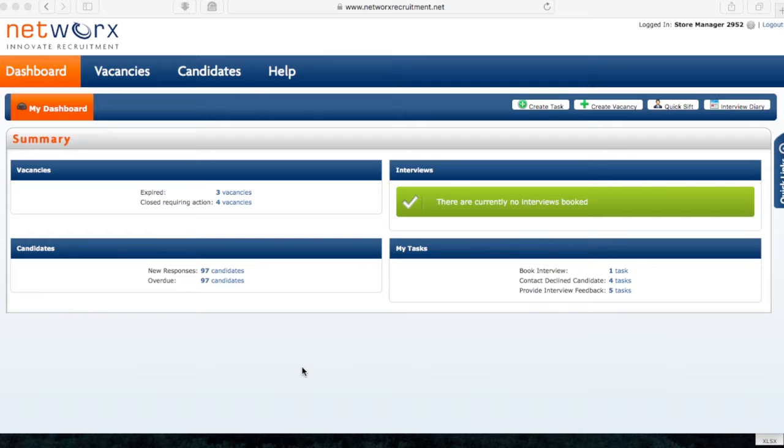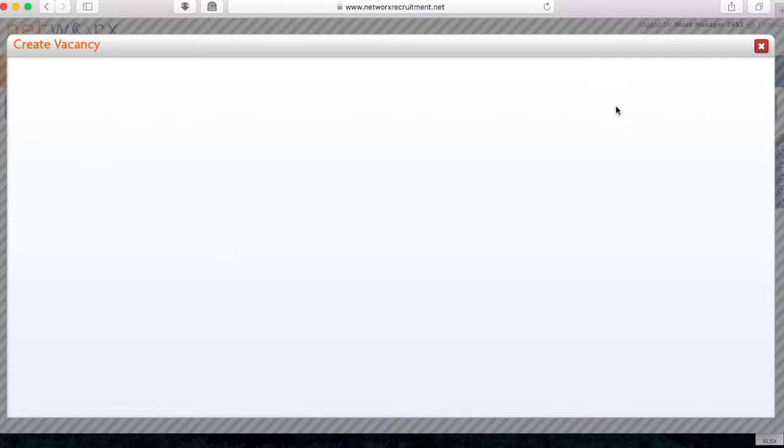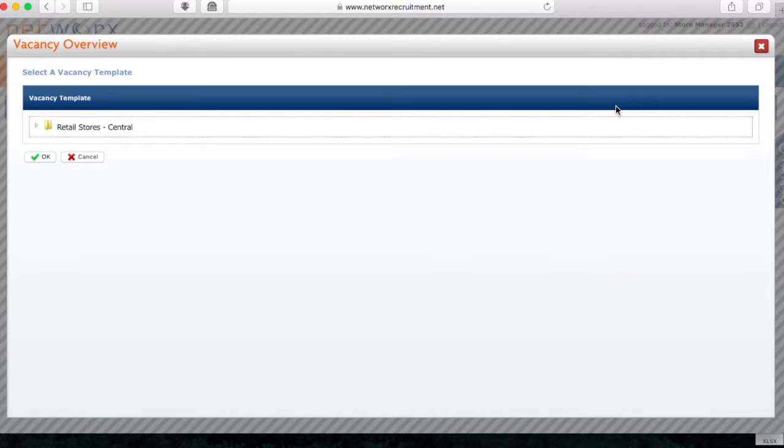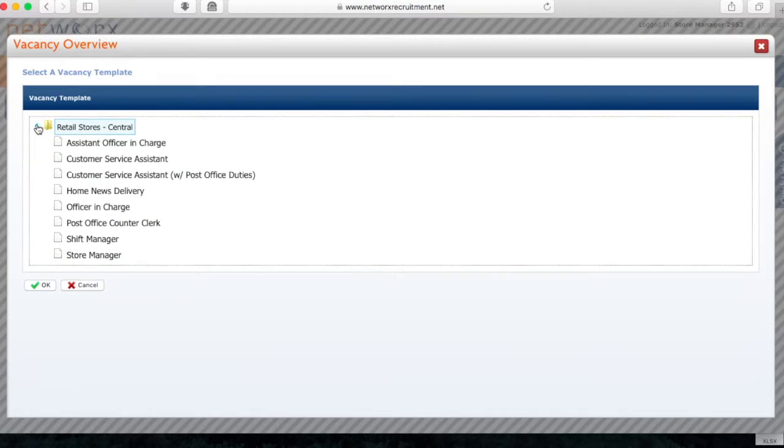So now we've logged in, we're on our dashboard, and this is what you'll see when you log in. As you can see here, you've got your vacancies that have expired. If you had any live vacancies, they would also be seen here. So let's create a vacancy. All we need to do is go over to the right hand side and click on Create Vacancy. You'll then be asked to select what vacancy you'd like to add. For the purpose of this, we'll add a customer service assistant.